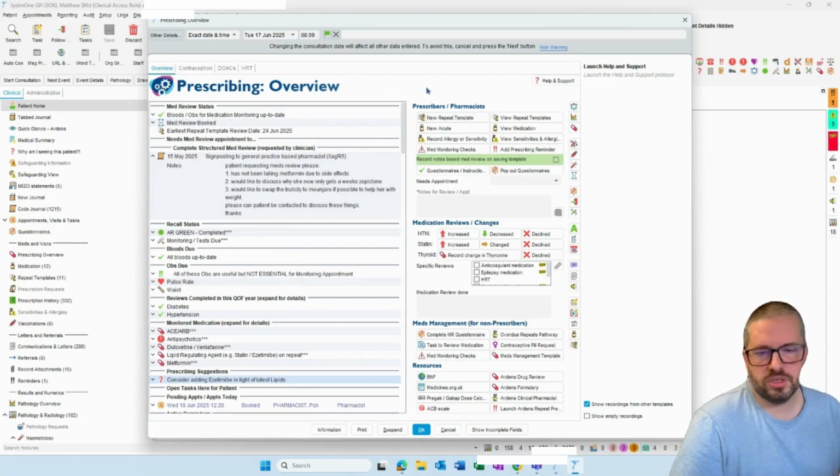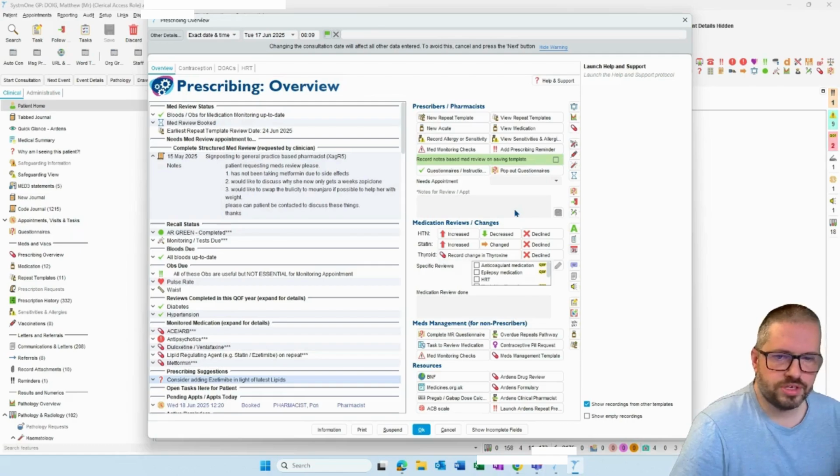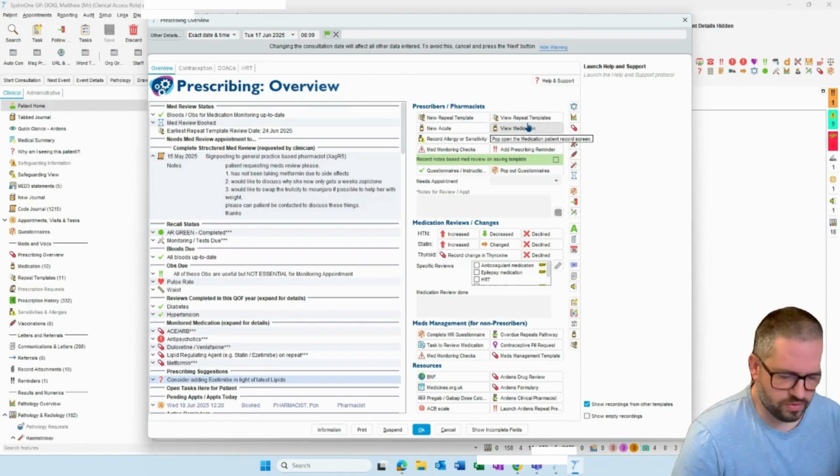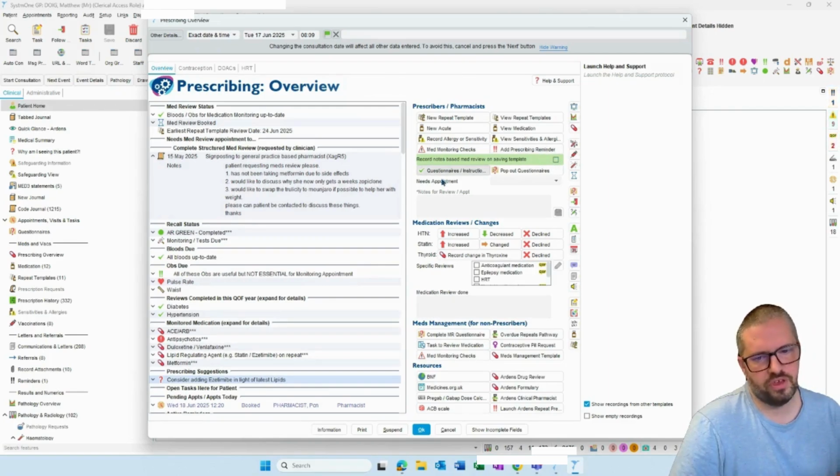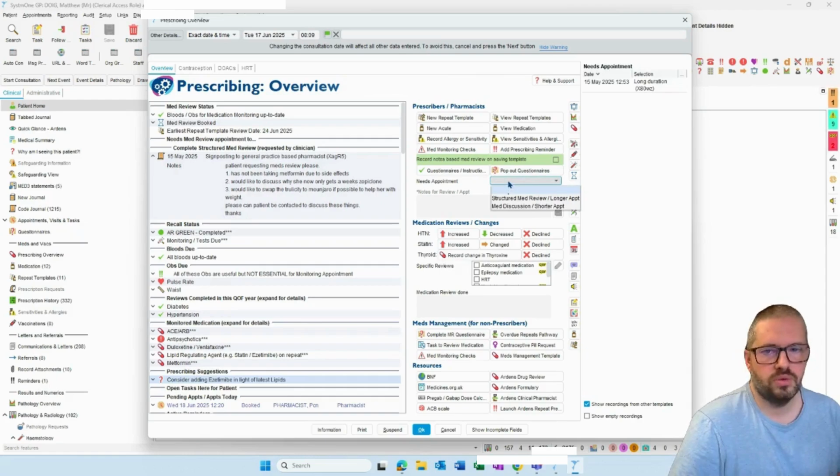On the right-hand side, I've got options, so I can either view the repeats or start a new repeat, view all medication and start a new one, and so on. This section up here is for triaging the initial questionnaires and things. So either a GP or a pharmacist might say, do a notes-based med review, or they might say they need an appointment, which may well be how they've come to see you.